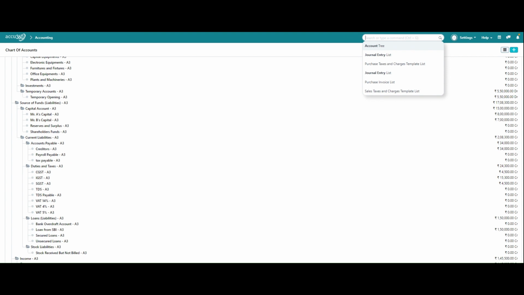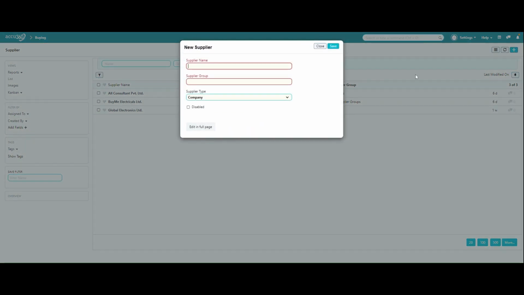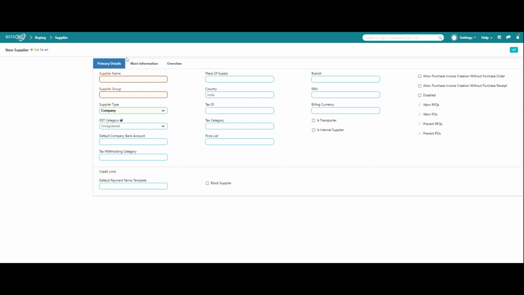Now let's go to supplier list, and here we will add our new supplier, which is New Age LLP. Edit in full page. Here we will add details of supplier. Supplier group, we will select services. Unregistered, we will select company only.